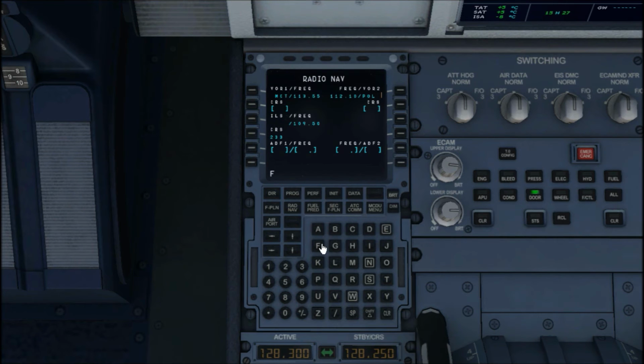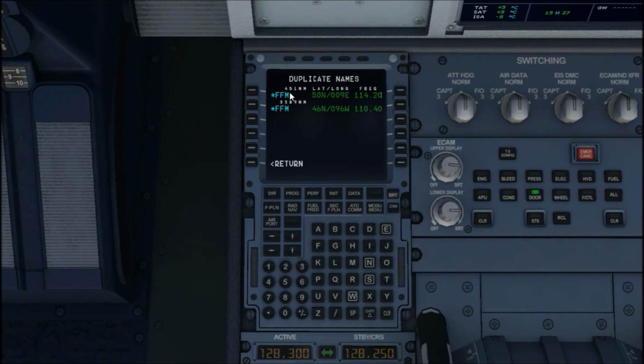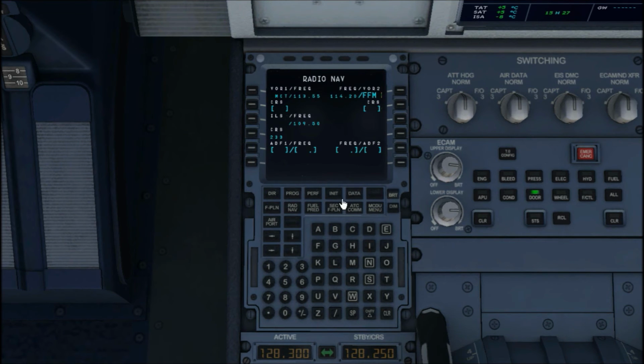We need to enter FFM and click the top right button. So this is a RADNAV page. Top right button. So FFM, top right button, and we click the nearest RADNAV, which is 451, the other one's over 3,000 nautical miles. So obviously the first one's the nearest. We left click that one, and that's the RADNAV page dealt with. I don't know much information about the RADNAV, I'm still reading up on that, so I can't say much about it.